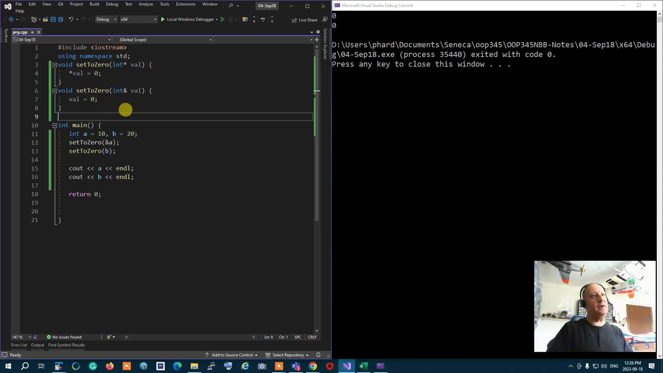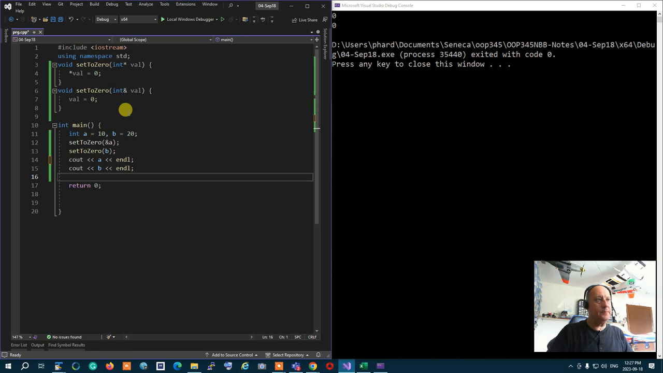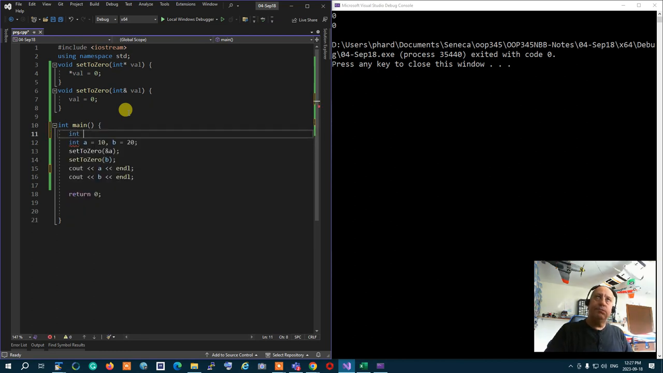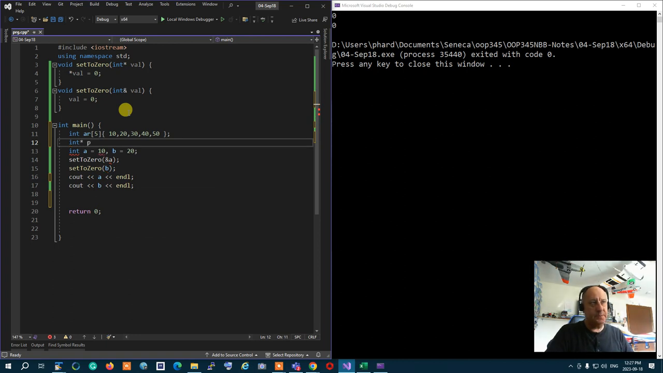Let's say I have an array over here. Integer array, AR, I'm going to call it. Say I have five integers in them, and they are 10, 20, 30, 40, and 50. So this is my array of integers. And then I have a pointer over here, integer pointer P, that points to the same place as the array. So in here I can say target of P, C out.